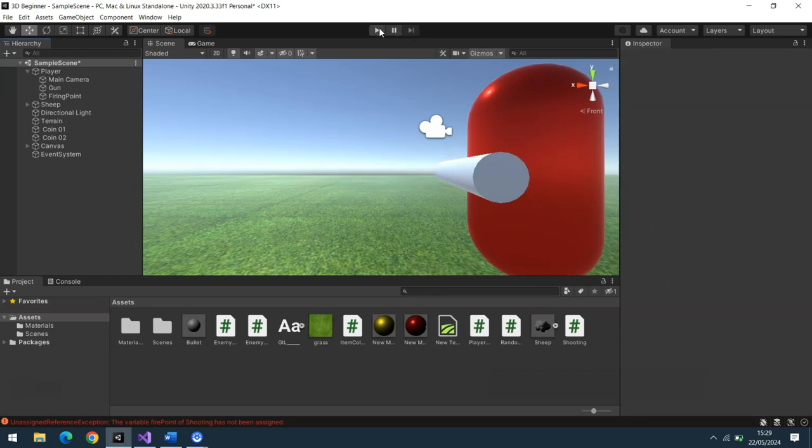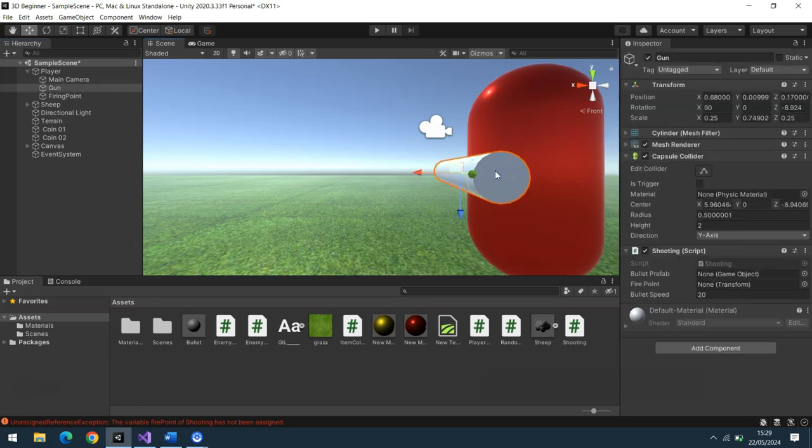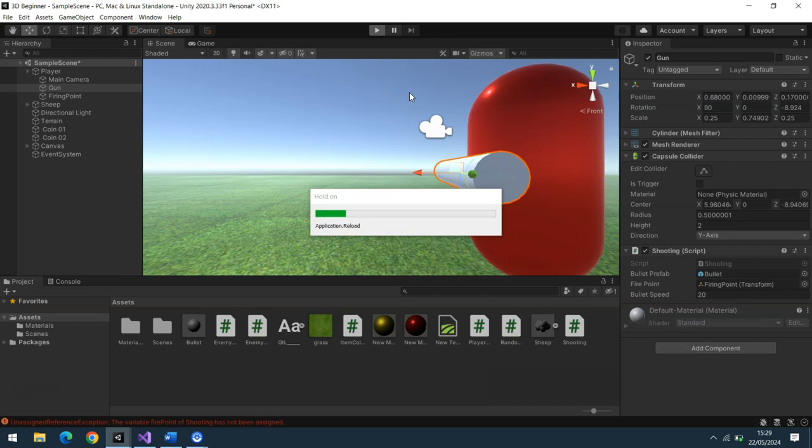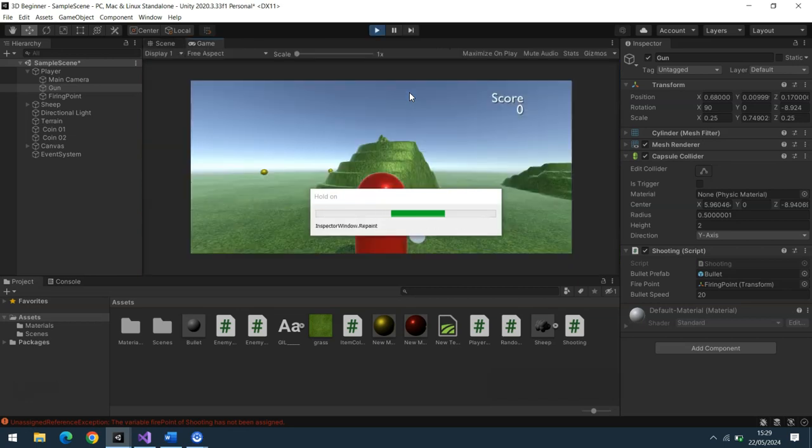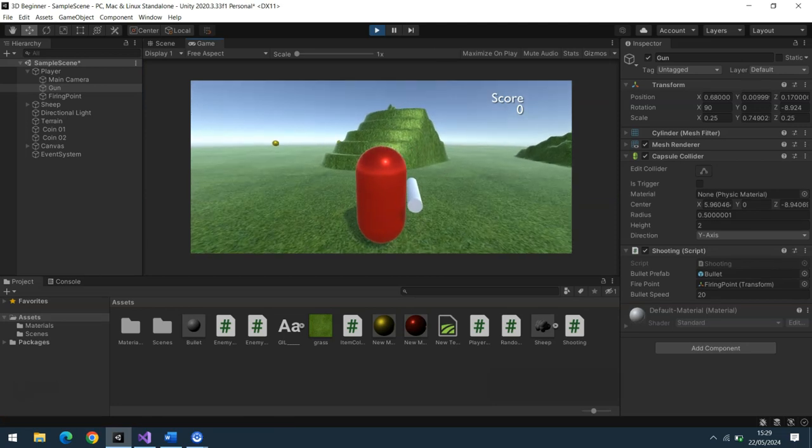So let's just see what happens, right? Because I won't actually, I just realized, the actual cylinder itself, our gun, we haven't actually dragged these things across here, have we? So a bullet prefab, that was that bit here. I'm going to drag up into that position. And our firing point goes there. And hopefully now when I press play, it will shoot a bullet going forward at 20 speed.